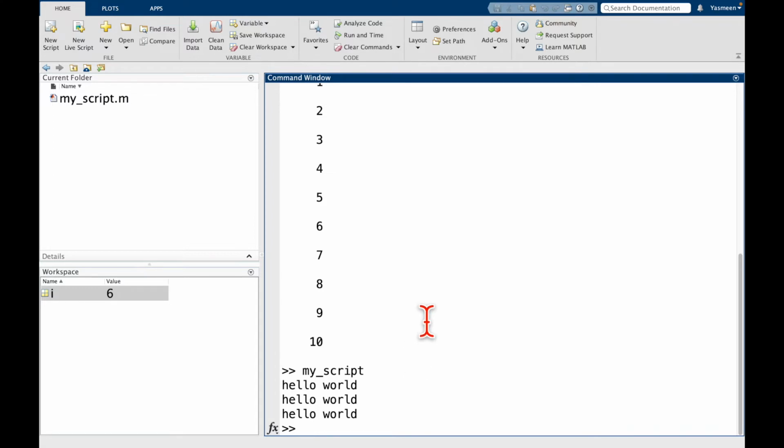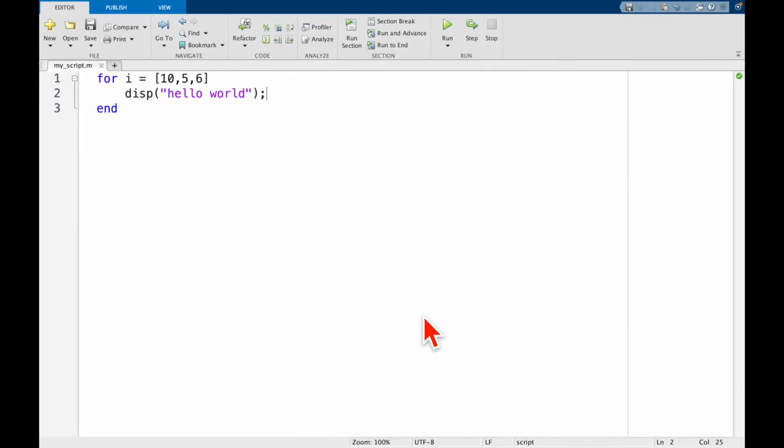Now let's see why that's the case. If we go back to the script, the way we go through this for loop is first we say, okay, I is equal to 10. Then we display hello world. Then we go back up and we say now I is equal to 5. Display hello world. We go back up. I is equal to 6. And then we display hello world.